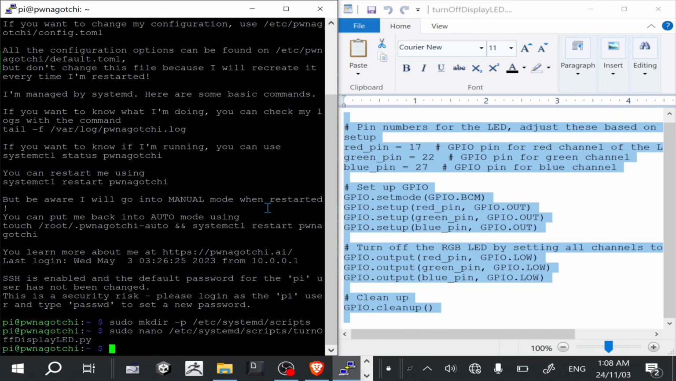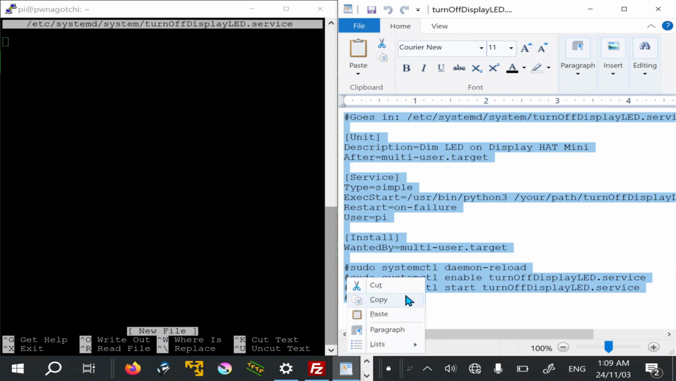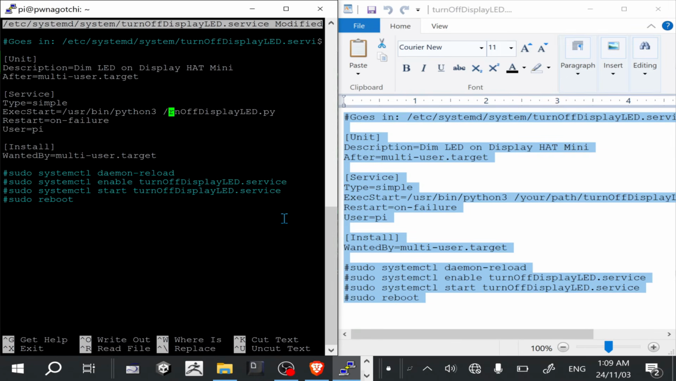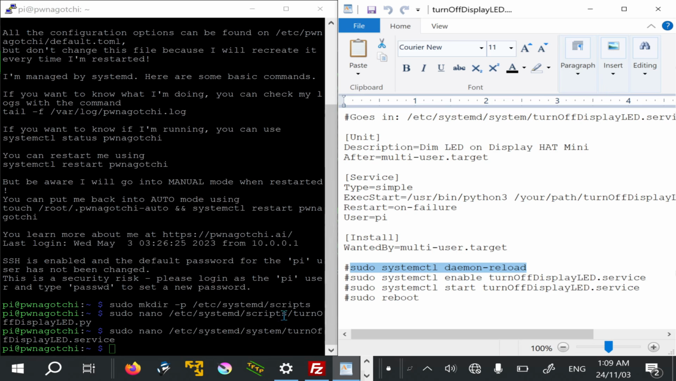Now we have to set up a script that will run each time our Pwnagotchi boots. Sudo nano /etc/systemd/system/turnoffDisplayLED.service. Paste in the following. Update the YourPath portion to the path we've just saved our script to. Control X, Y, enter. Now sudo systemctl daemon-reload.